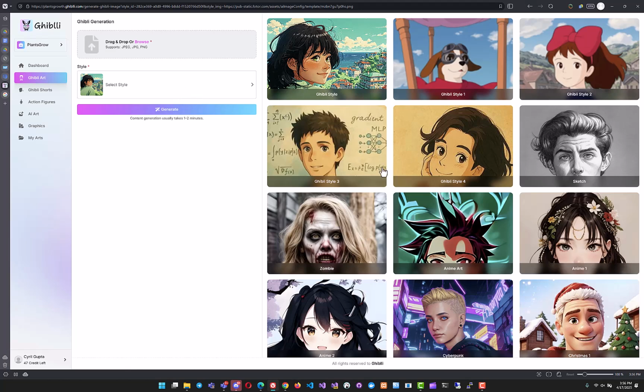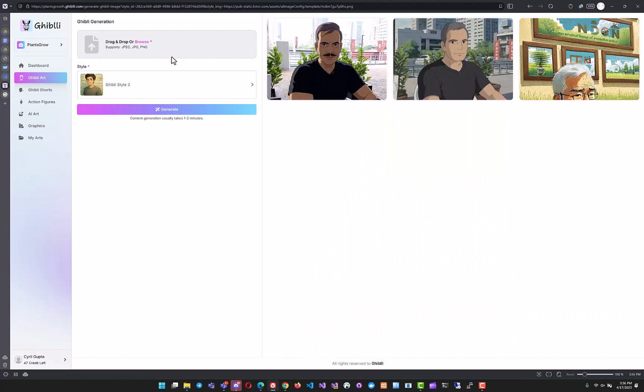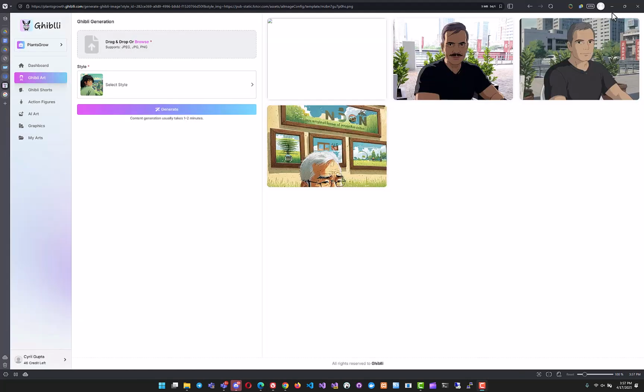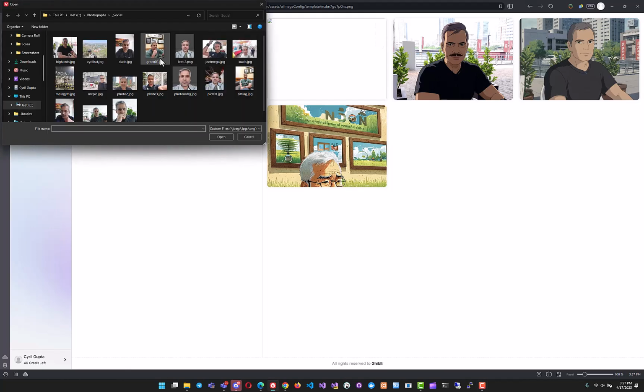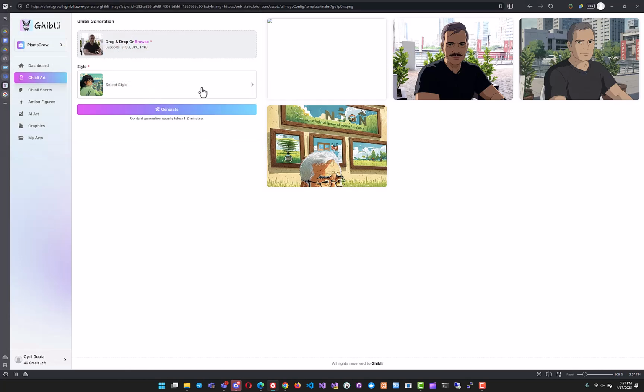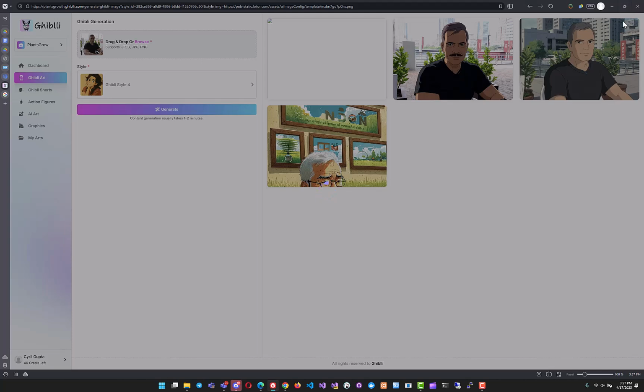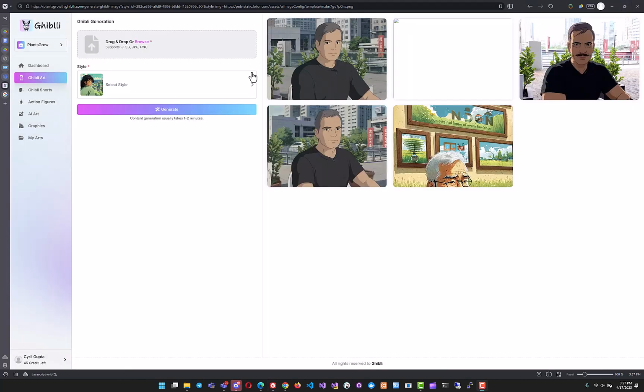This time Ghibli style 3, the same image. Here we go. Boom. All right, this time I got a broken image. Didn't work. Let's try one more time, and we will move to the next style. Select style, Ghibli 4. Let's see what happens. And I think it came out pretty clean too.